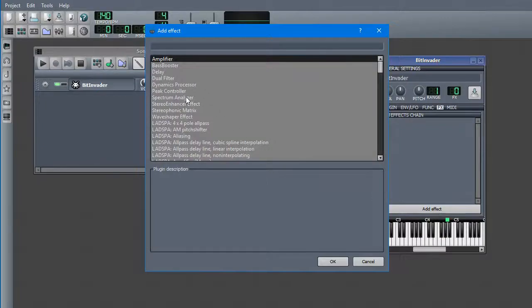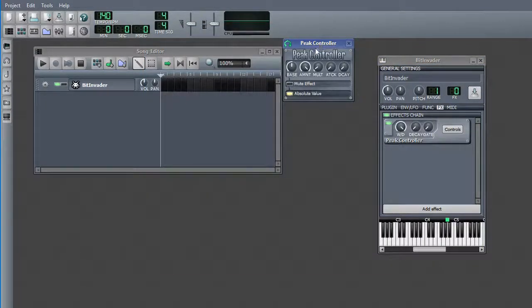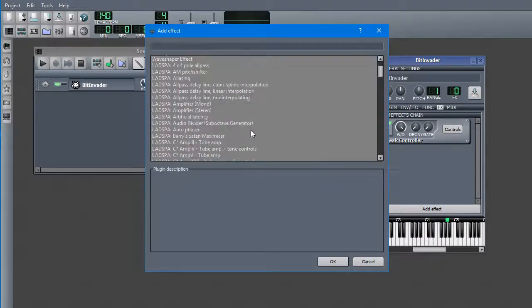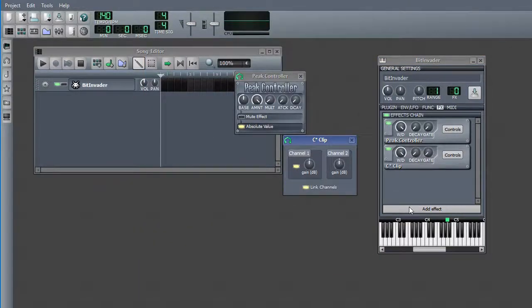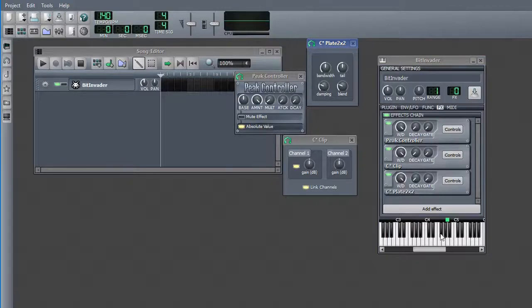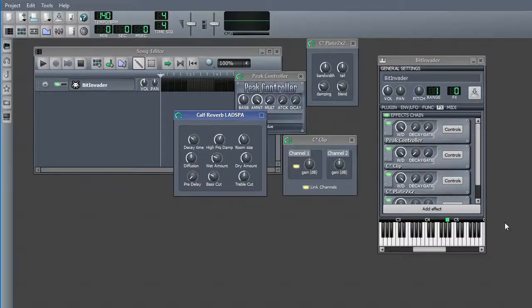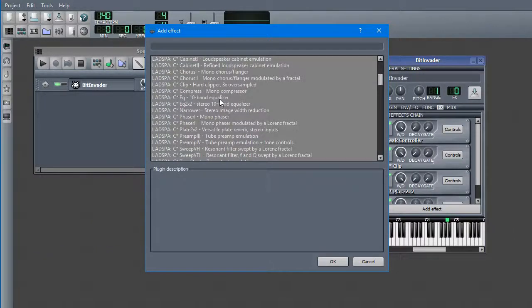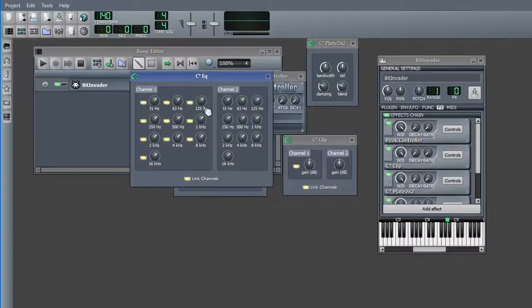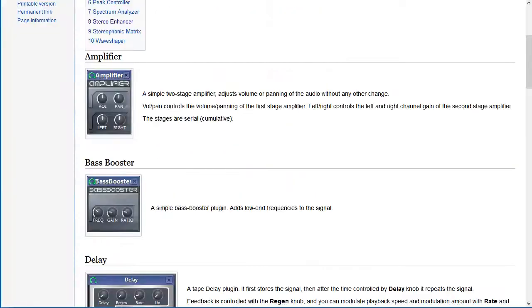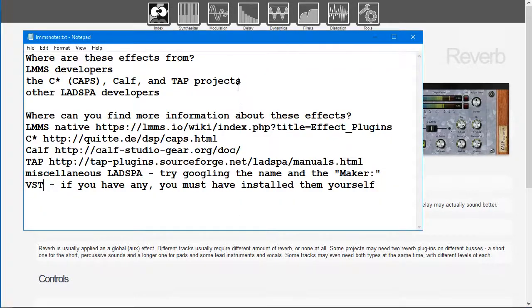Now, let's look at some examples of these things. So this is an LMMS native one, so it has lights and a title and stuff. But if we add any of the LADSPA ones, it's just a big ball of knobs, pretty much. Sometimes a very big ball of knobs, like if we open up the CAF reverb, that is a lot of knobs. And if we open up the C-Star equalizer, that's a heck of a lot of knobs. But what those knobs do is mostly described in the documentation, which doesn't come with LMMS, but it's out there. You can find the documentation. So if you really want to know what a particular plugin does, you can.